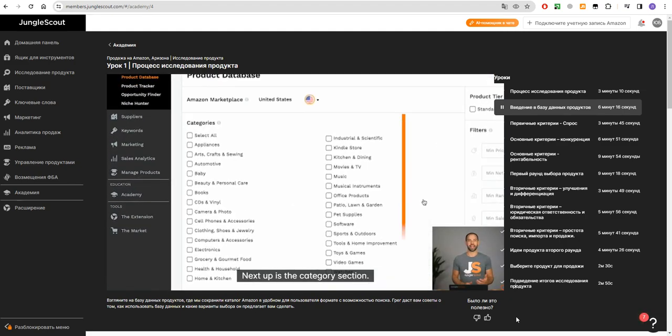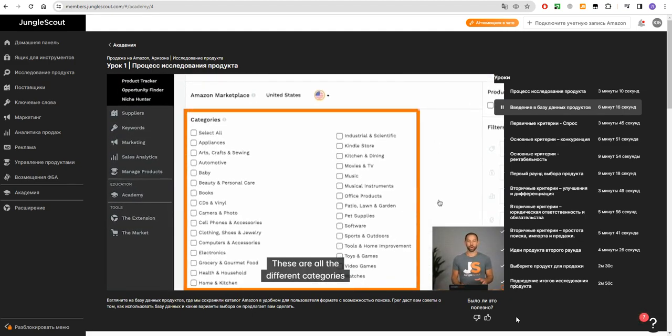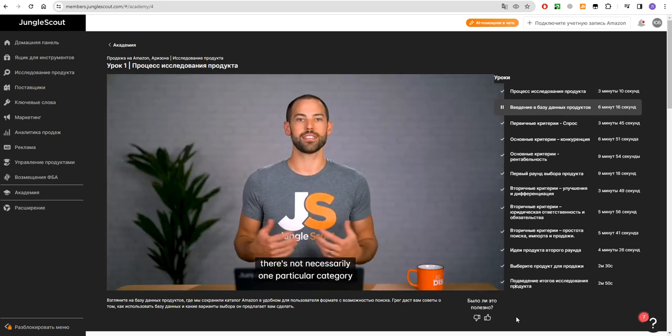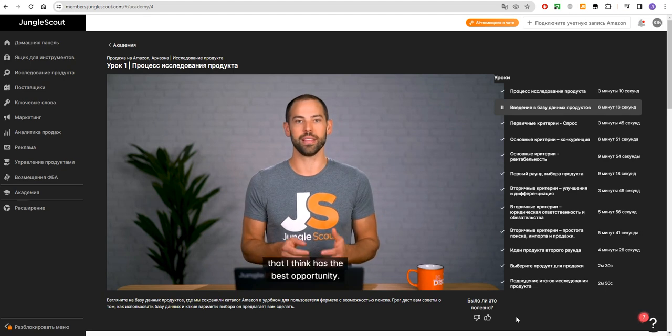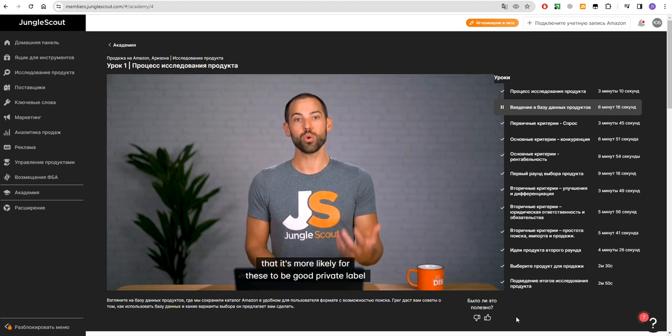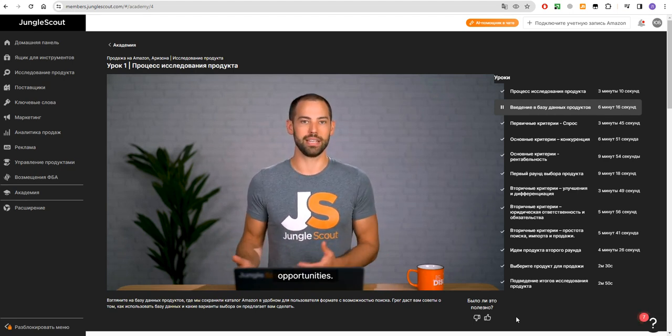Next up is the categories section. These are all of the different categories for that respective Amazon marketplace. You can choose one or as many as you would like. Now, when I'm choosing categories, there's not necessarily one particular category that I think has the best opportunity, but instead I like to choose categories that are more likely to be good private label opportunities.